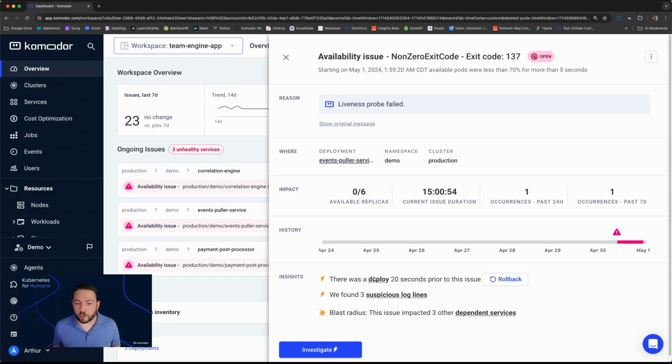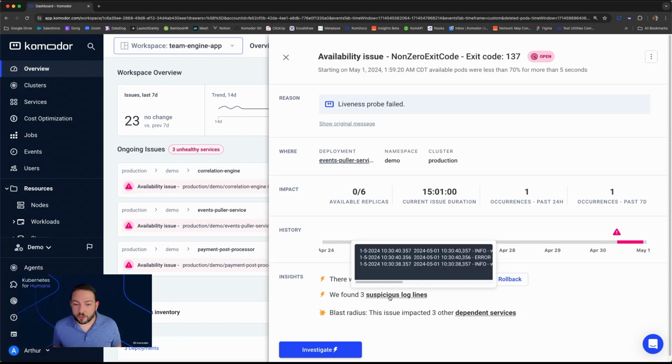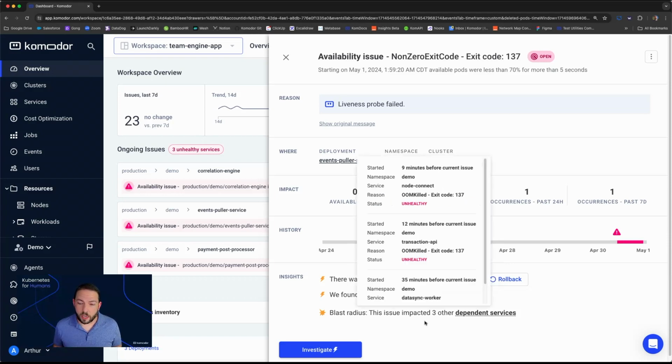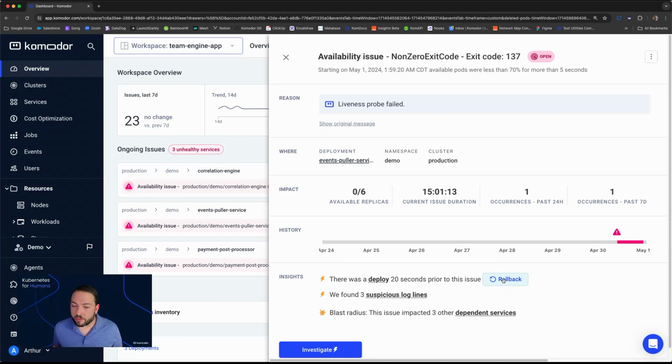Before I even launch the wizard, I can see that there was a deploy that happened 20 seconds before this issue was detected. I can also see that there are 3 suspicious log lines that I may want to take a look at, and then I've got 3 other services dependent on mine that are being affected by the fact that my service is unavailable. I also have the option to roll back the problem to the last known good configuration if this is an emergency situation and I need to quickly get my application back online.